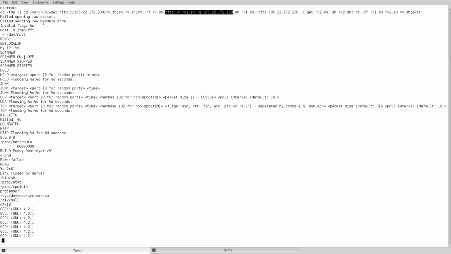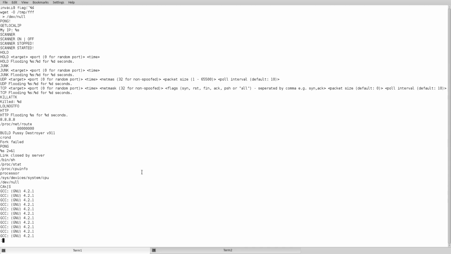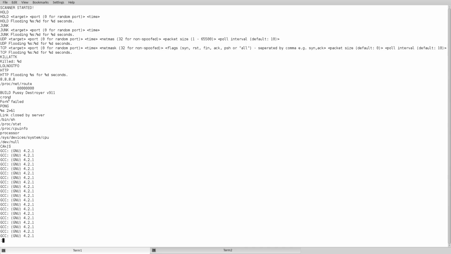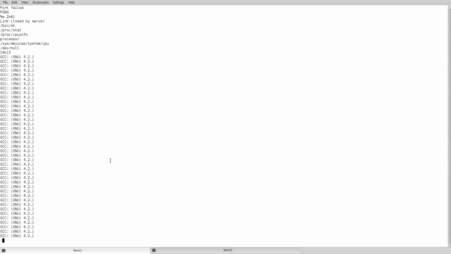Then it goes through different things called a scanner, which does GeoIP lookups. It does an IP lookup to see where things are going. We run something called junk flood. There's Google's DNS, which then runs a procnet route, does router builds, and runs something called a destroyer version 911. Crond runs it as a cron job. Fork failed. Then close my server, then runs all this GNU stuff, GCC stuff.